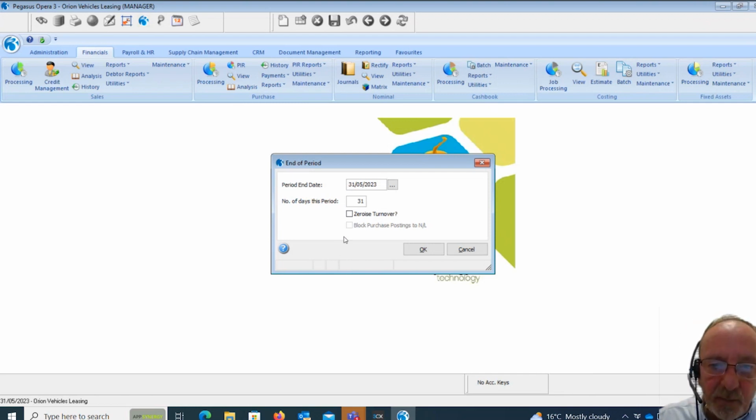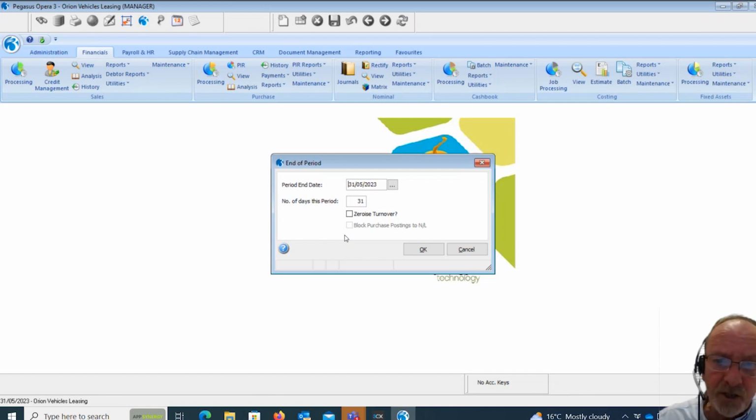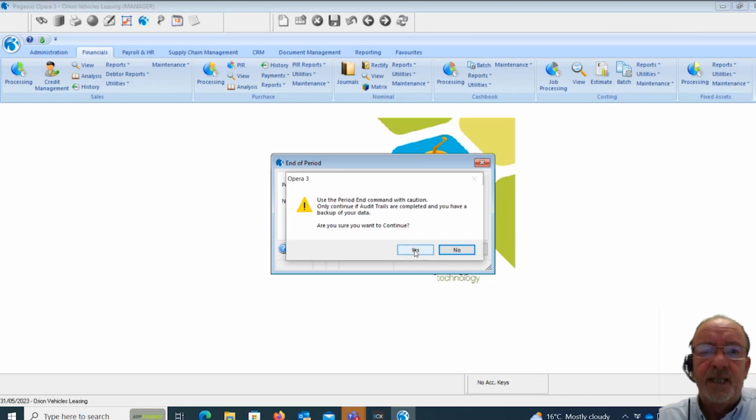You can just see slightly below where it's got block purchase postings to nominal ledger. That is grayed out because that is for open period accounting. If anybody wanted a little bit more information about open period accounting, just drop me a quick email and I can educate you on what that will achieve. It will be a subject that I will cover at a later date. So once we're happy, all we need to do is click OK.